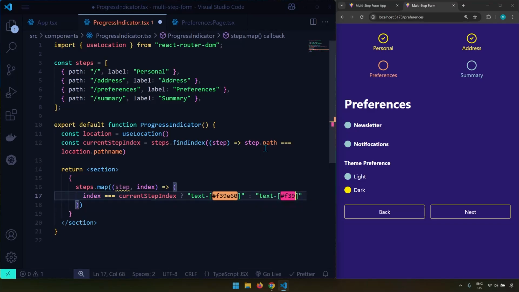Put that there. What is the style for the text or the color? That's 9AC BD0. That's why I copy paste. It takes too long. So this part is done. Current step, not yet reached step.